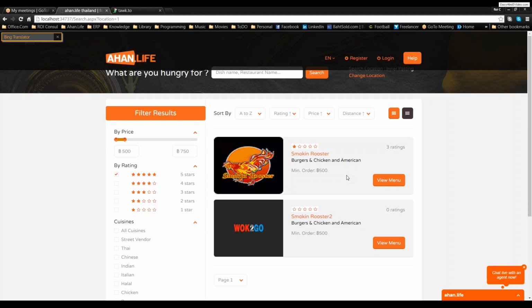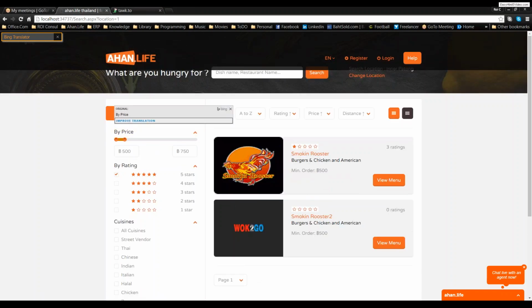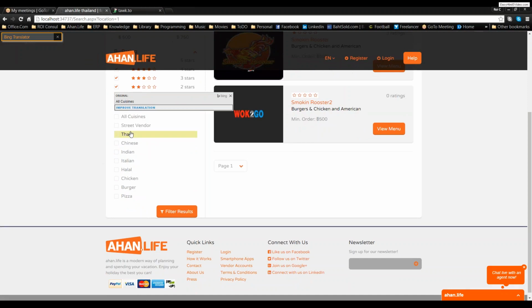So all the vendors that we have got on board, we will see in the search results for a particular area. You can see here I've got two demo search results. You can filter the results by price. The business model that I've built, the minimum price is a 500 baht order, and it's actually 150 baht to deliver as well. You can filter your vendors by user rating, from 1 star to 5 star. We'll come on to how a user rates the vendor later on. You can filter your search results by cuisine as well. All cuisines: street vendor, Thai, Chinese, Indian, Italian, halal, chicken.